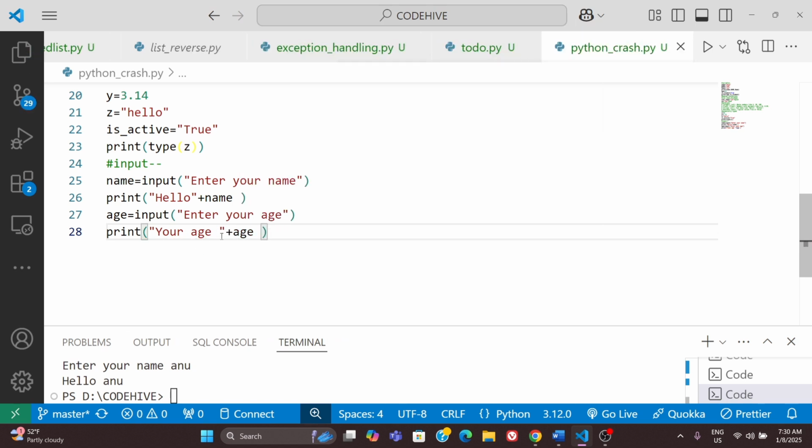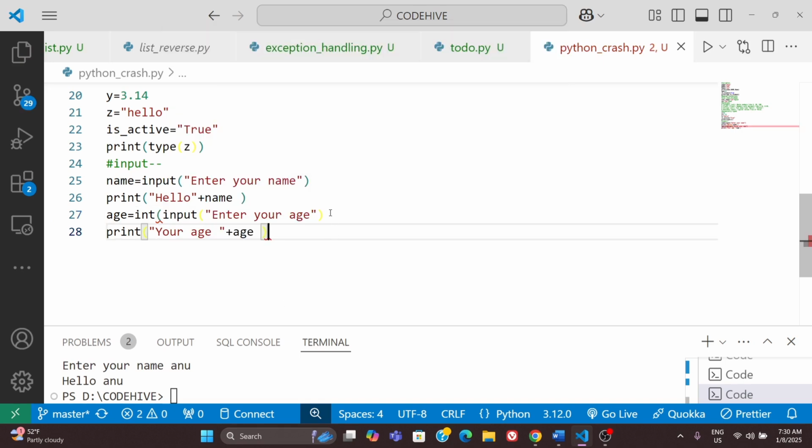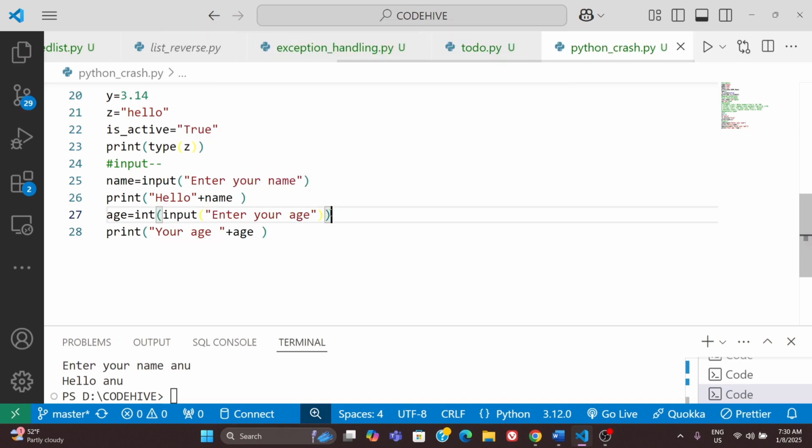So here whenever we are inputting this thing, we will get it as a string only. Okay. So I want to convert that into a number, right? So for that I can do a typecasting like int. Okay. So whatever input we are getting, that can be converted into integer. Okay.